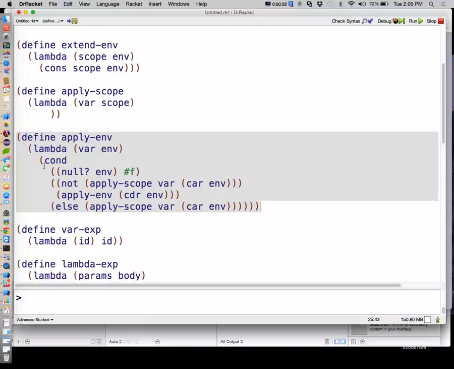Okay, so that's apply-env. So now we need to write apply-scope. Apply-scope's going to take in our var and our scope, and this is just a list of two lists, right? That's your implementation, a list of two lists. All right, so we're looking for this var to be the car of one of those two lists.